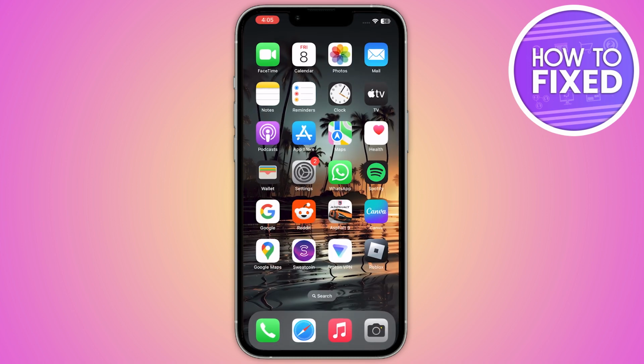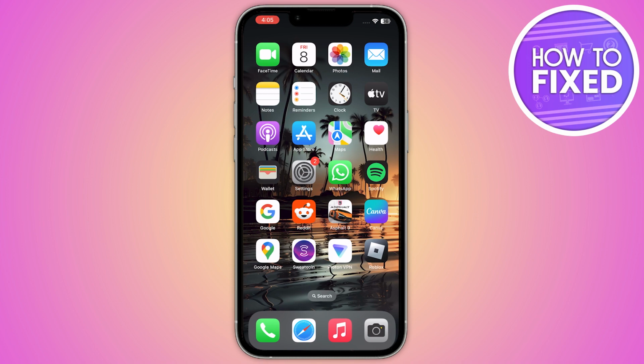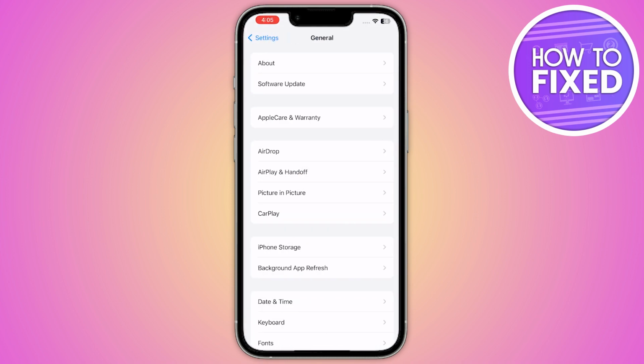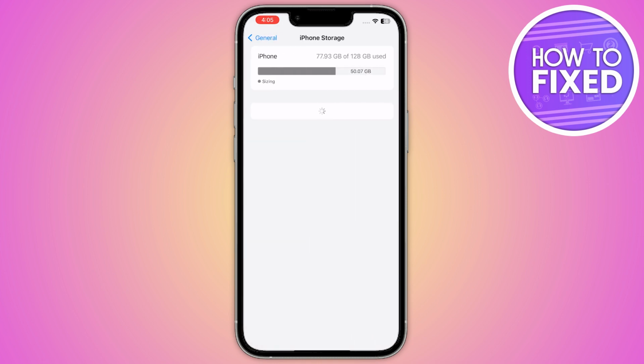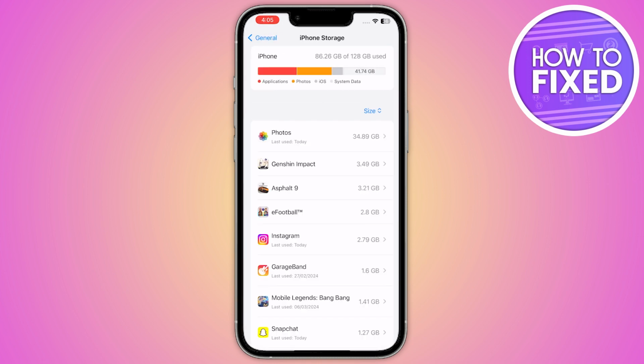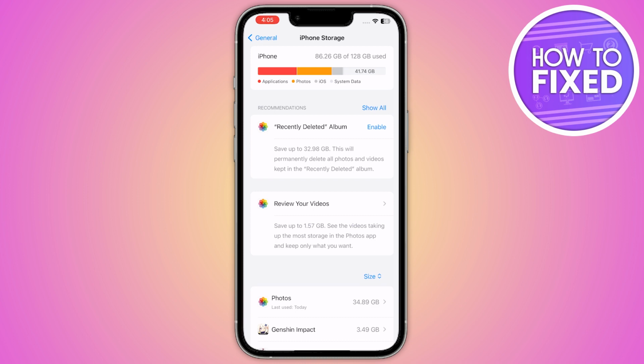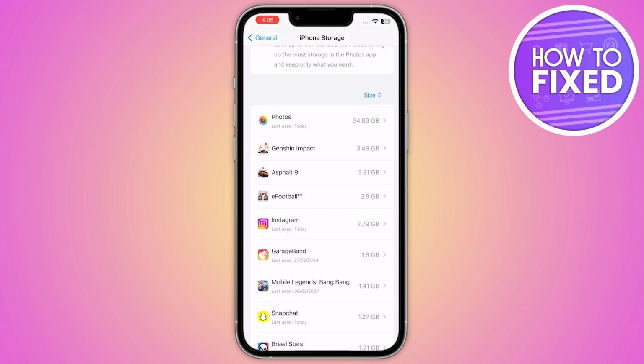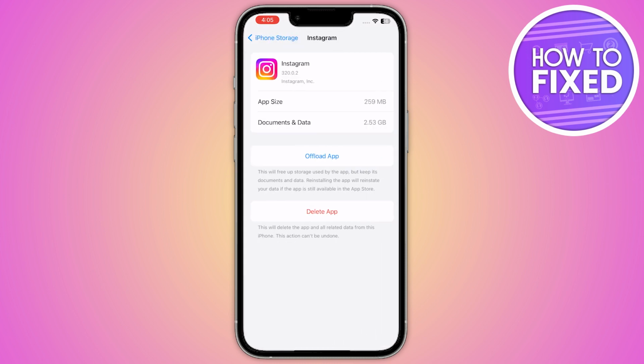Once you update your Instagram, from here you have to go into your phone settings and click on General. From here you have to go into iPhone Storage, and if you are on Android you have to go into your app management settings. From here you have to scroll down until you find the option for Instagram and simply click on it.